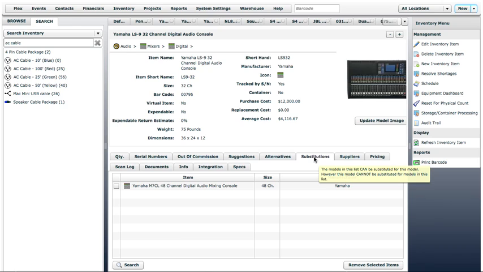You can use that same logic with motors. Say I could substitute a 1-ton for a 1/2-ton, but I wouldn't want to go the opposite direction. Or with projectors, I can upgrade from a 2K to a 5K, but I don't want to go back down.